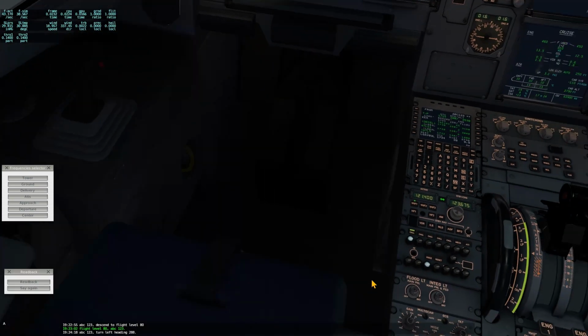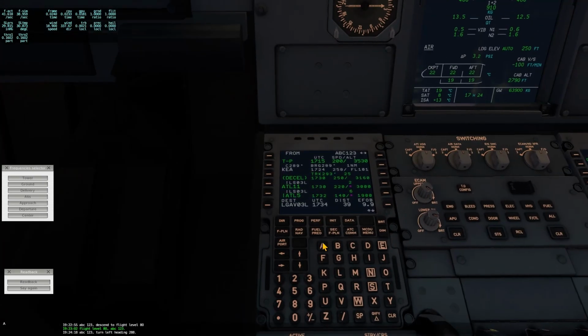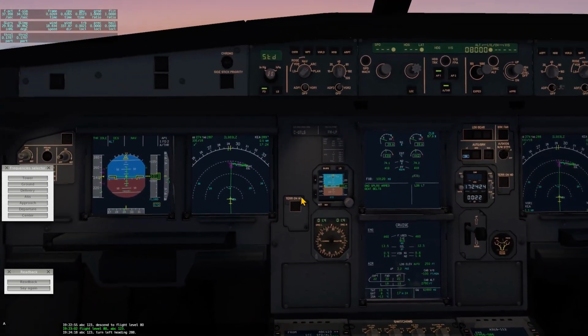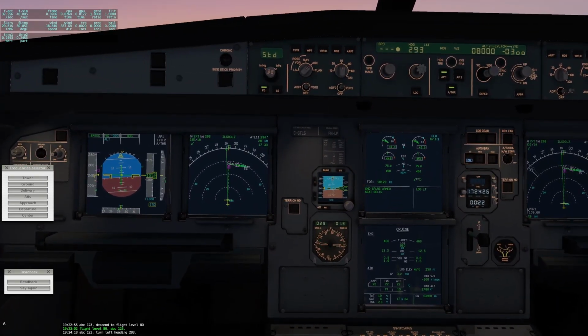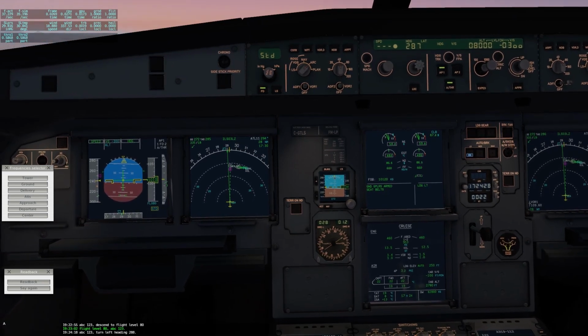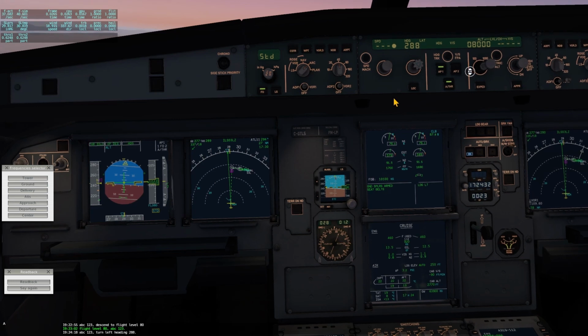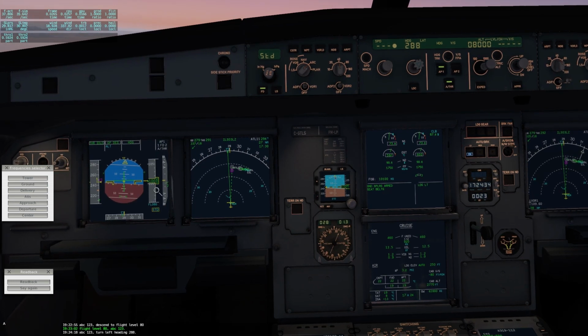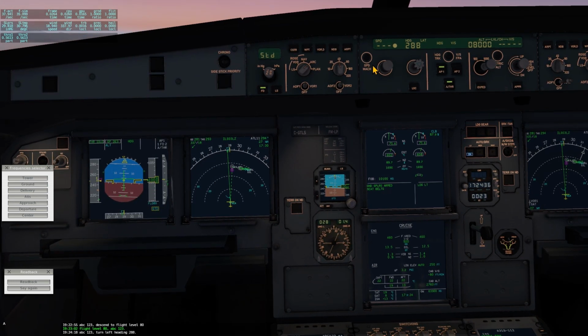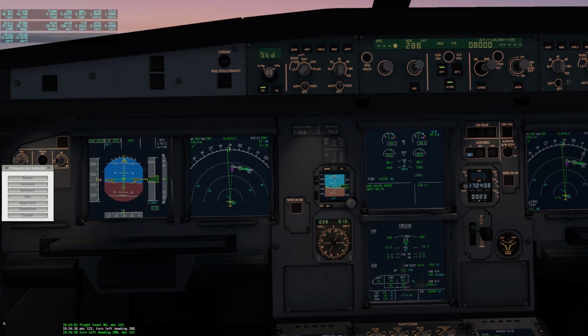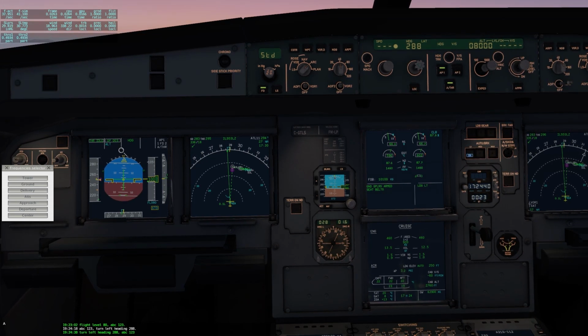ABC 12 tree, turn left heading 288. Turn left heading 288, ABC 12 tree.